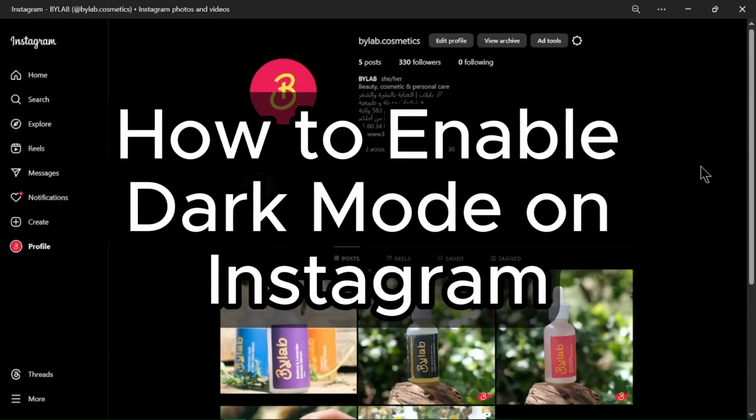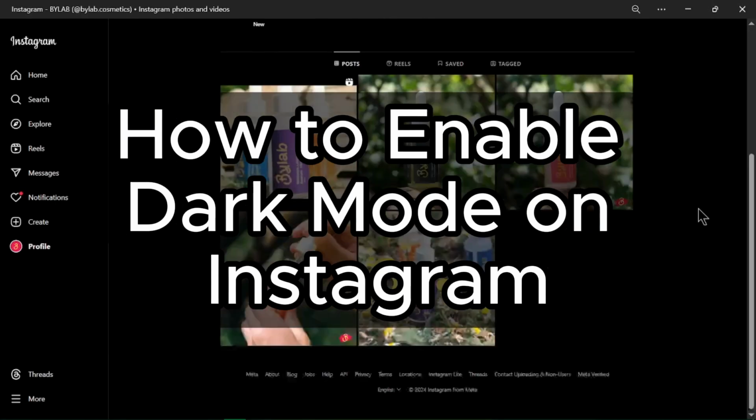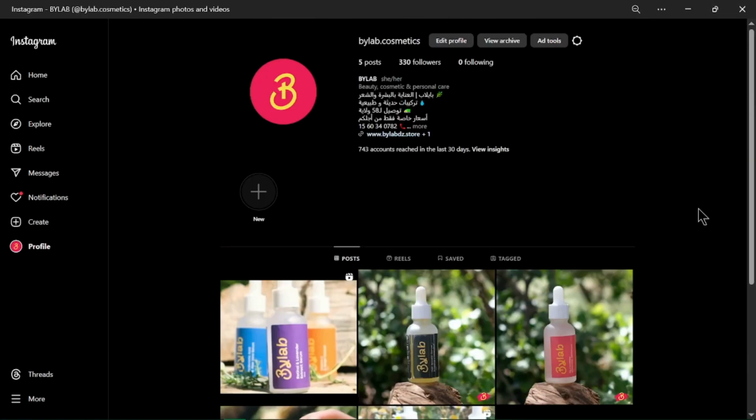How to enable dark mode on Instagram. Hey everyone, today I'm going to show you how to enable dark mode on Instagram. Dark mode provides a sleek and comfortable viewing experience, especially in low light conditions.